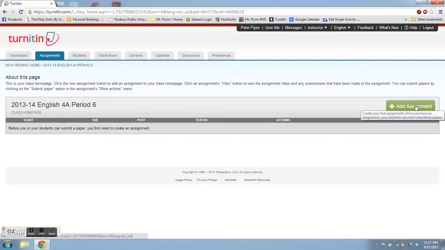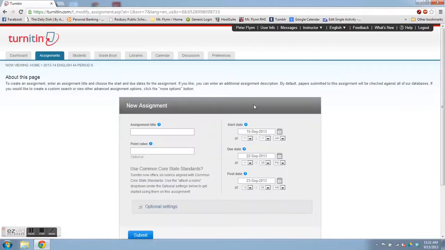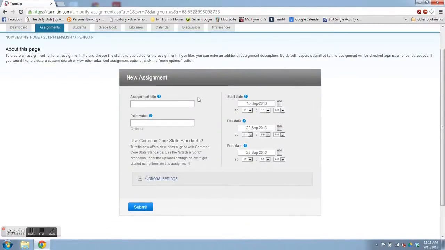I just click add assignment. The basics are pretty, well, basic. Assignment title: for this case, I'm going to be doing my college essay rough draft. Once I start typing COL, it shows up. I just click on it. Point value, it's a rough draft, so I'm making it something like 20 points. On the right, I have the start date, which is going to default to today.